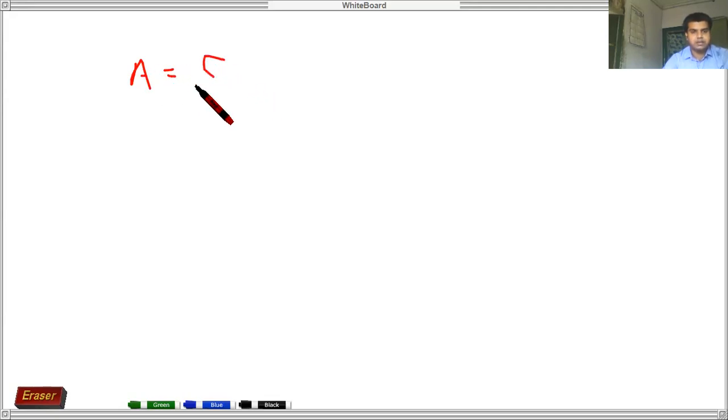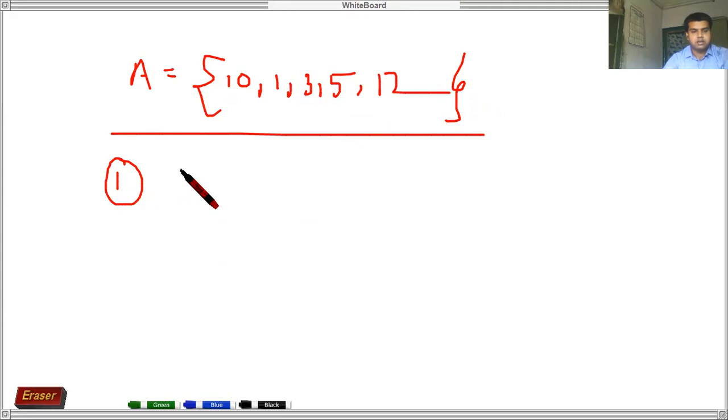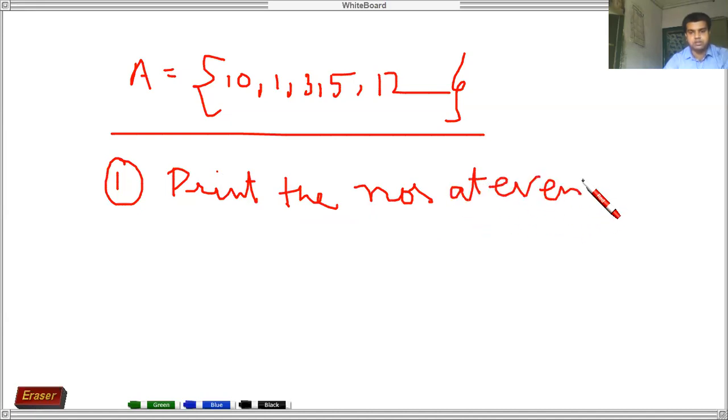Let's say in that array you have 5 numbers: 10, 1, 3, 5, and 12. Let us consider this is the array. Now two questions can be performed here. Number one, print the numbers at even position. This is the first question. Print the numbers in the even position.